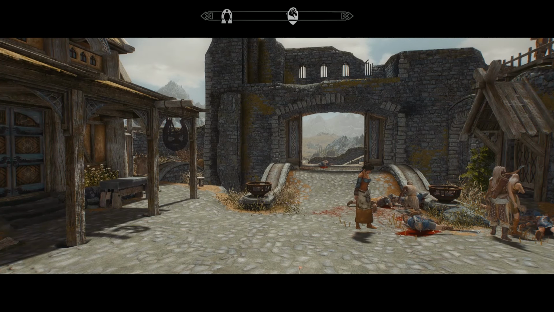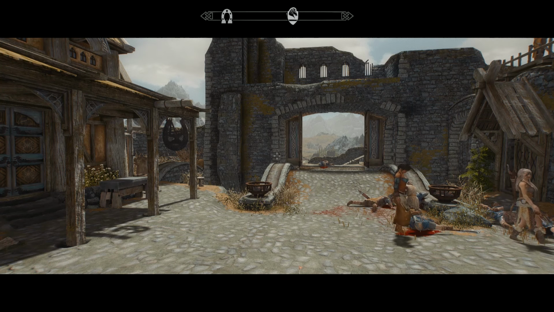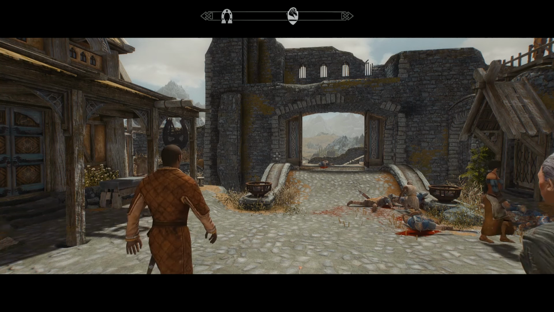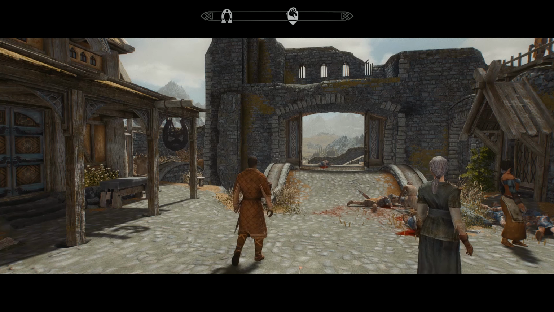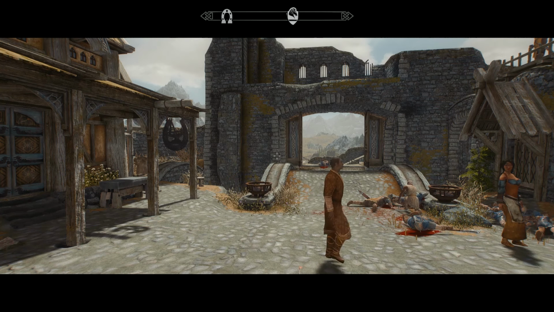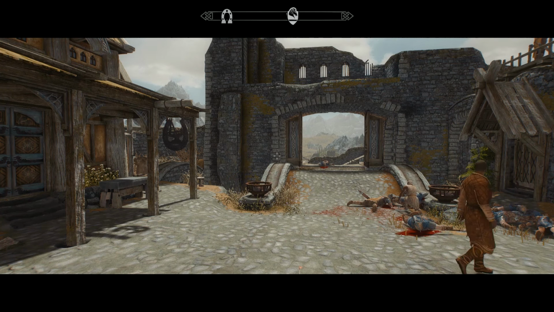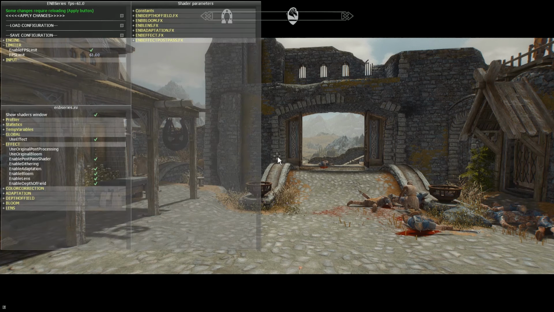Hey, this is Trey. Got another update here for CFL. This time it's version 1.3.2, which changes some code, a little bit of optimization, and adds in a new color grading feature. So let's get started.